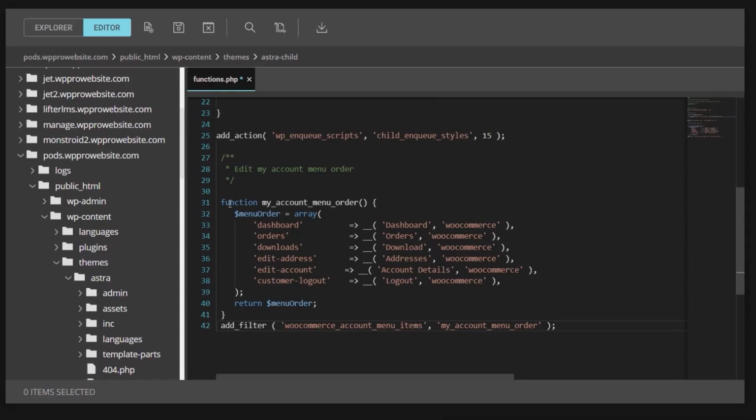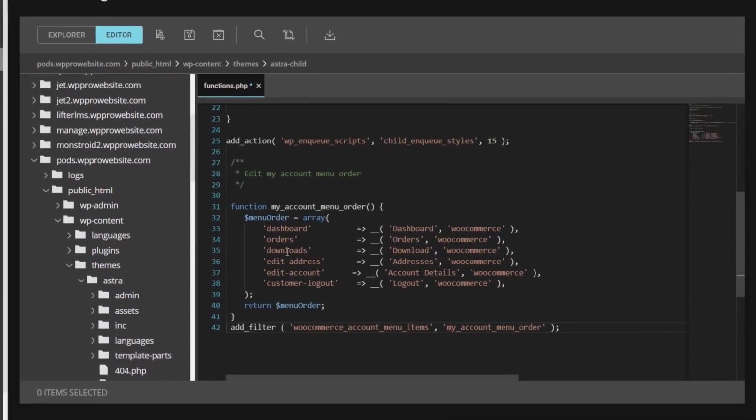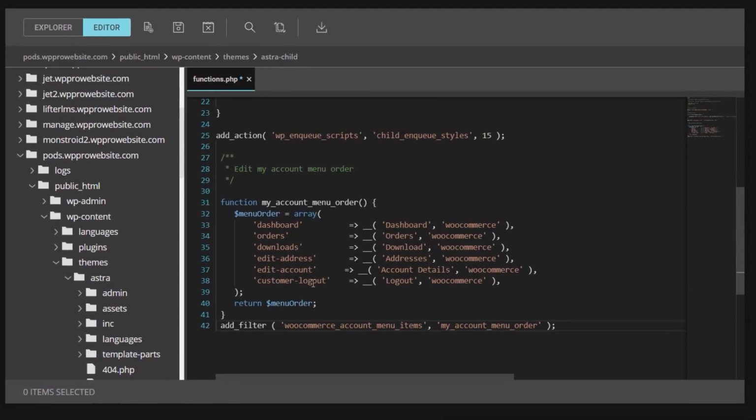So if we take a look at it, we can see we've got function, my account menu order. In other words, this is all the different sections you'll see inside the account of WooCommerce. And if we jump back over into that, you can see there they all are. Dashboard through to logout. Come back to the site tools, dashboard through to customer logout. So all there.